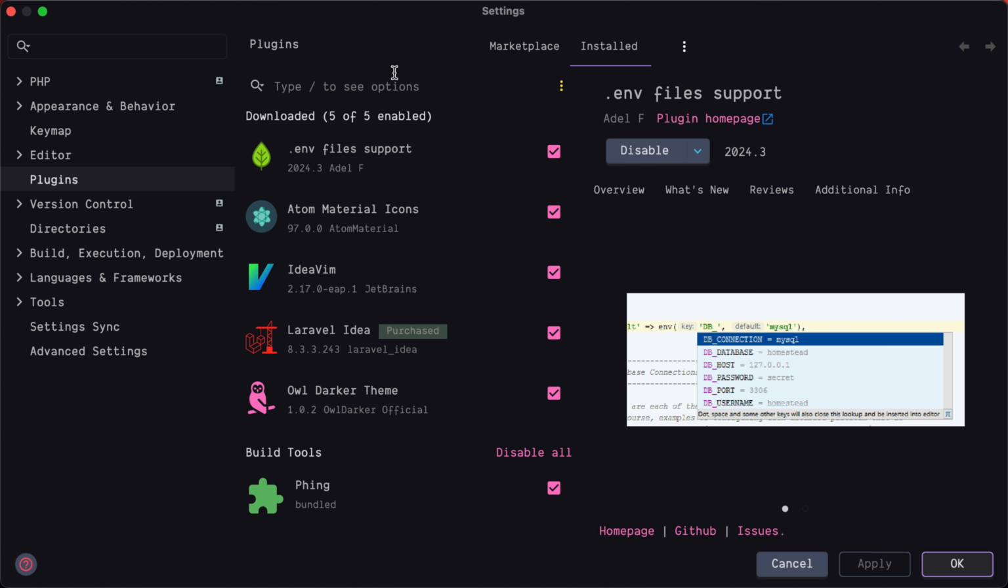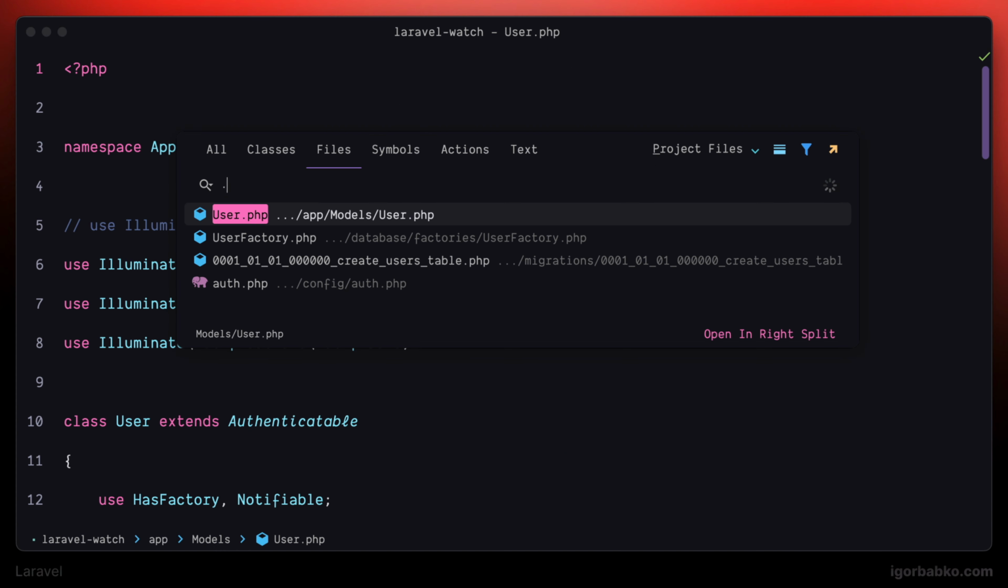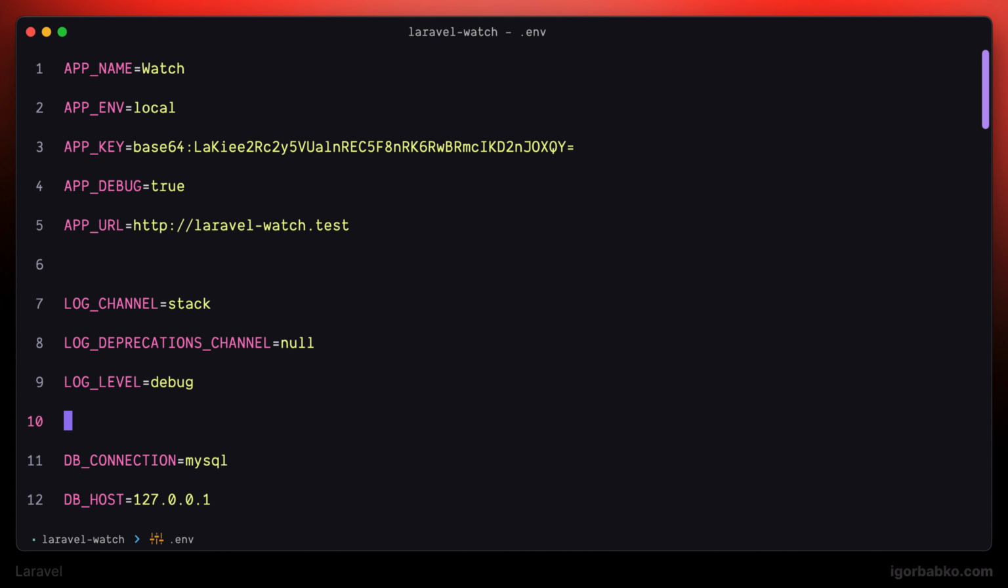In here, in the second tab called Installed, there is a list of all custom plugins that I have installed. First of them is .env files support. This plugin provides better support for environment variables files with .env extension. It improves syntax highlighting as well as adds environment variable completions in the codebase.